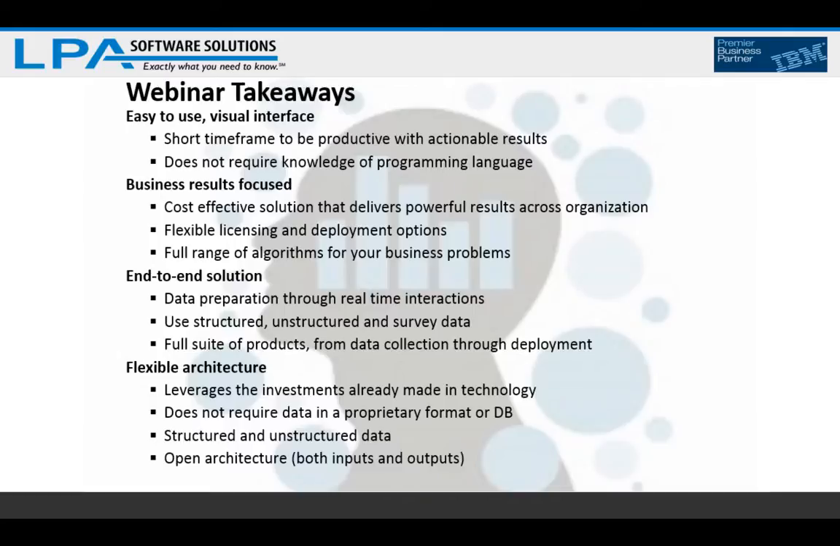Taking that a step further, the integration piece really allows you to leverage the investments you've made in technology. So I don't need to put a lot of money into integrating custom code to bring my predictive models into use by my systems. I can leverage technology that's available inside of the SPSS platform to do that for me. Some other things to point out. SPSS Modeler doesn't require you to report on or report from a specific proprietary format of data or database. I think I've heard the term that SPSS Modeler is data agnostic.